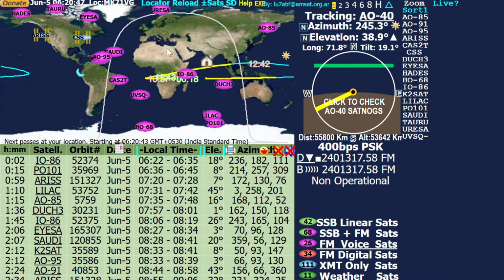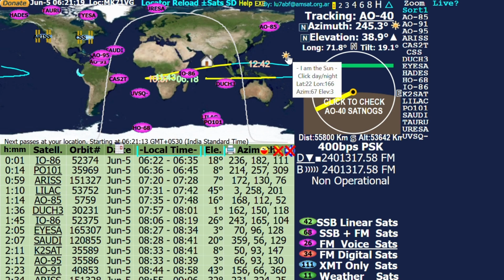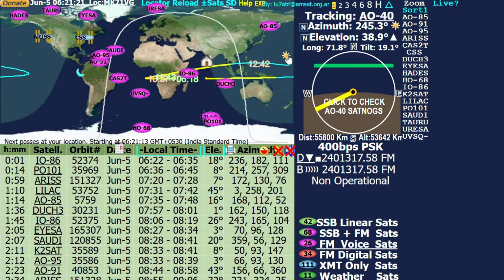And you can see the FM voice satellites in pink color on the screen. IO-86 will be here in a short while. I can show the tracking of that. And the location of the amateur radio on International Space Station, ISS, the Columbus module is shown here. CSS is shown here. And you have the sun over here.